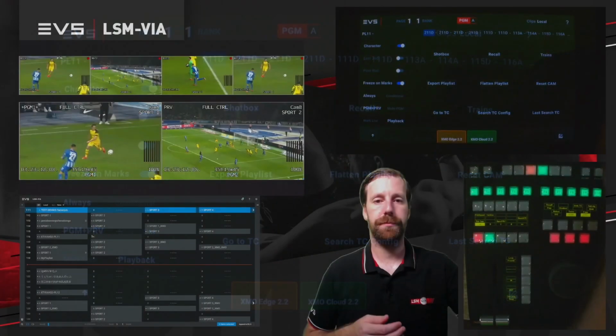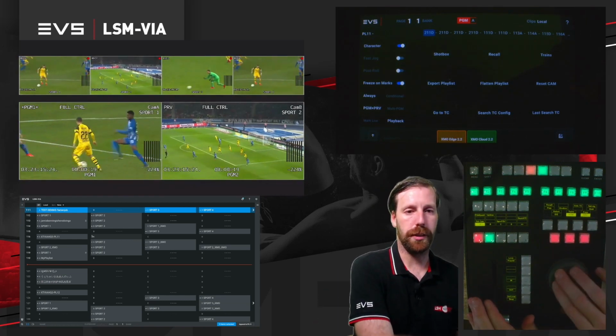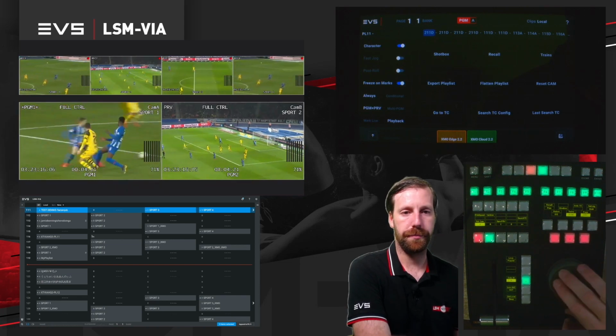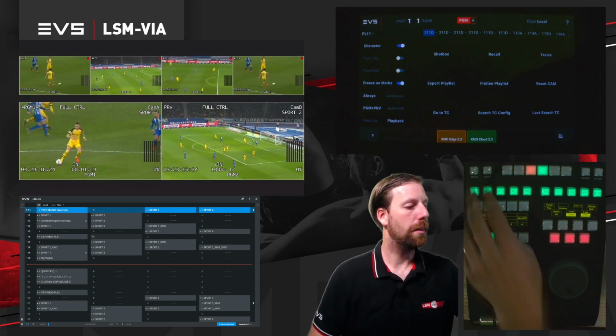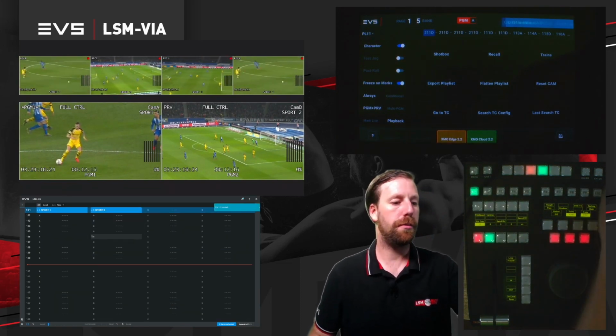So now we can find a nice clip. Okay, for example this last bit. Okay, I'm going to save it. Nice touch of a ball. I'm going to save it to bank 5. So here we are, bank 5.